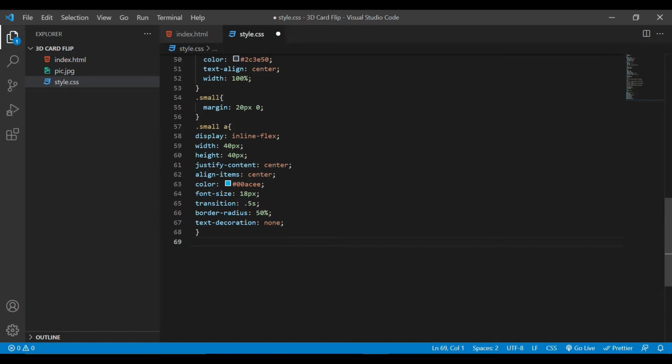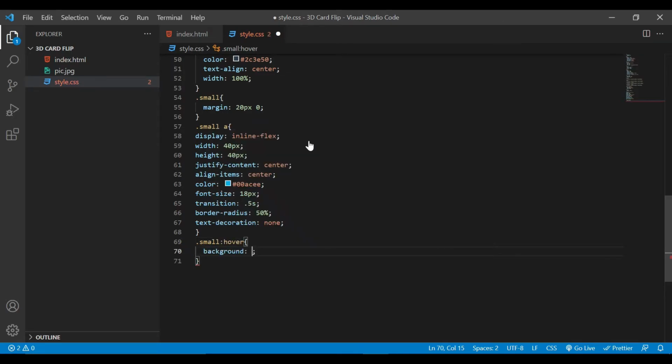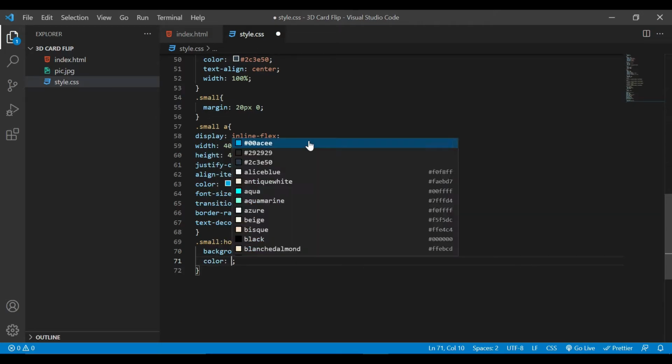After this, we need to add some hover effect. So I'll say small hover. And here I'm going to add background color. Or you can just say background. And here I'm going to choose a hex code. Also, I'm going to say color again. This will be after we hover. So I'm going to choose white.